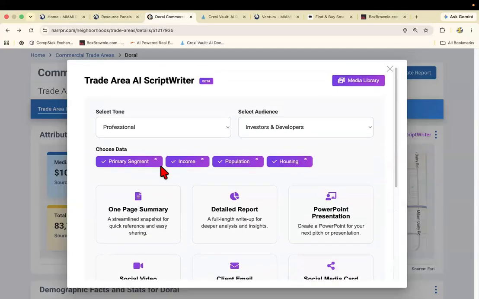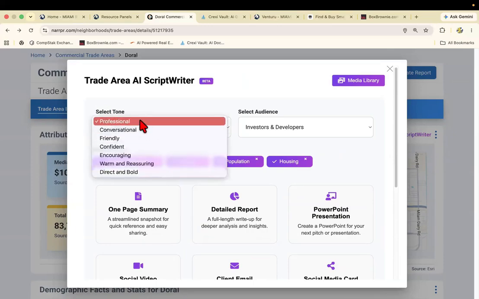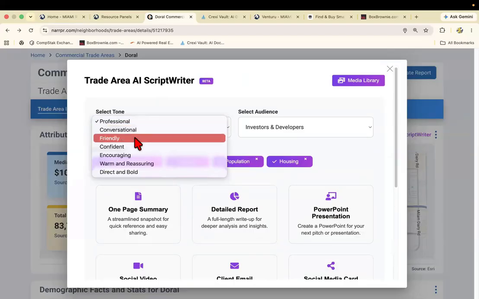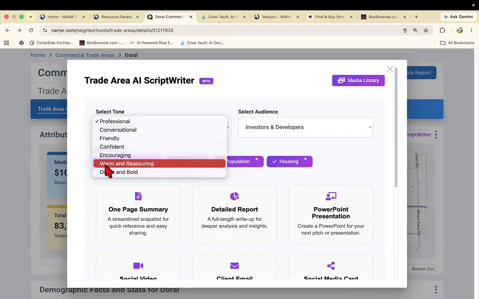Okay. What we're going to go ahead and do is put this to use. We're going to go here under tone, and then we have some options in here, including a couple that are exclusive to the commercial trade area scriptwriter. Professional is also in residential, conversational, friendly, confident, encouraging. What's a little bit different for this one is the warm and reassuring. And then using the residential, we also have the direct and bold.